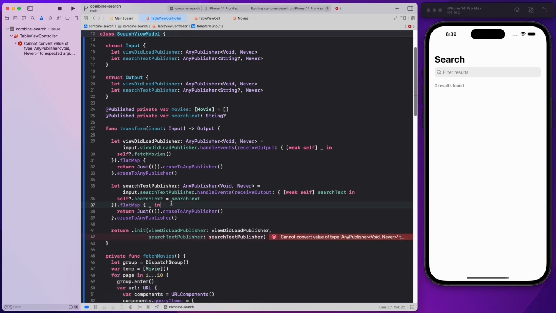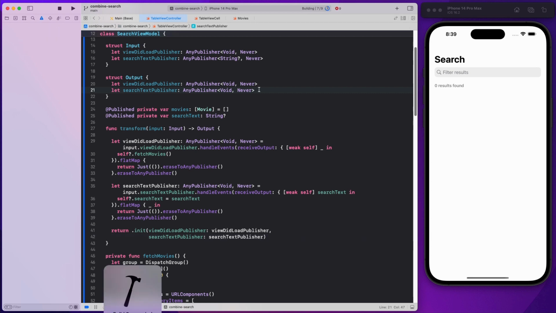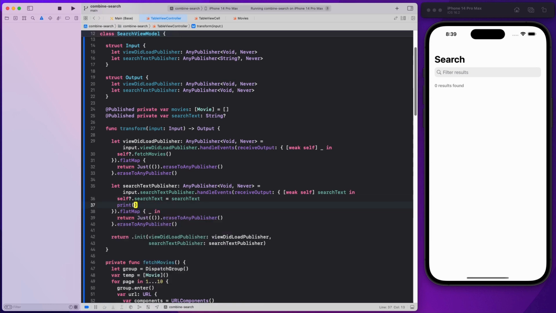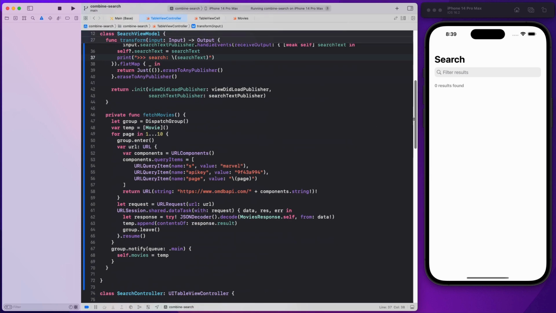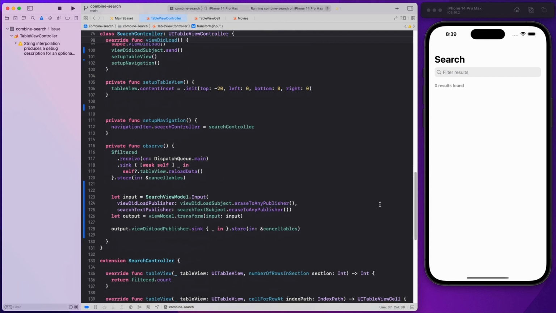Command B to build, I believe this should build successfully. Oh, what's the problem here? Let me see. Oh, it's because this is a string. I think I can just return this as a void. Command B to build, it should build successfully now. I also have to hold a reference, so let me add a print statement over here. Let's call this search, and then search text, and then I need to hold the reference to the publisher, so I'm going to do that inside here.